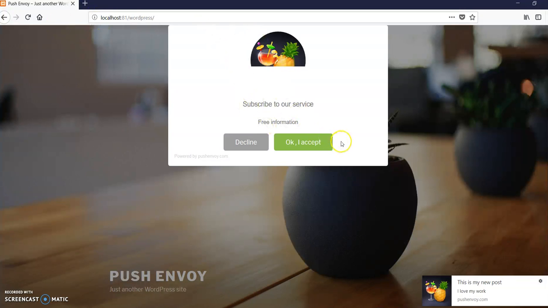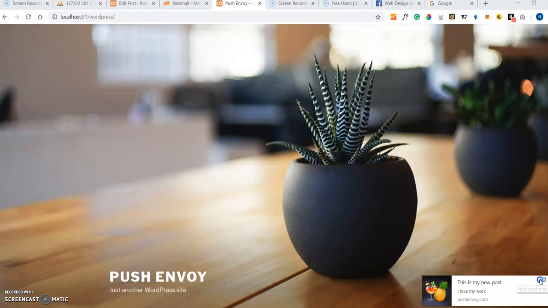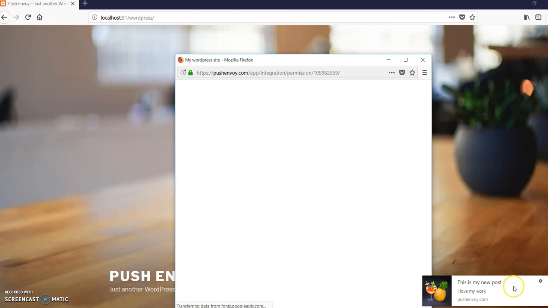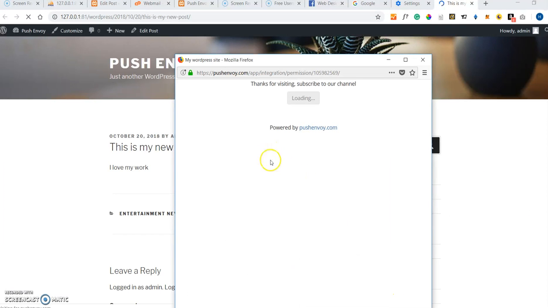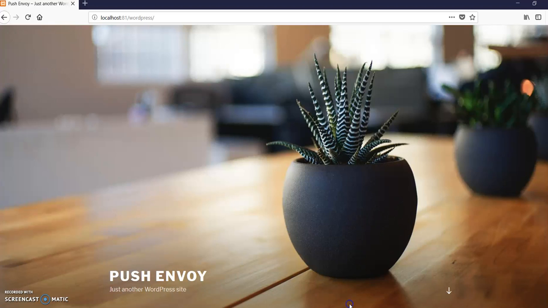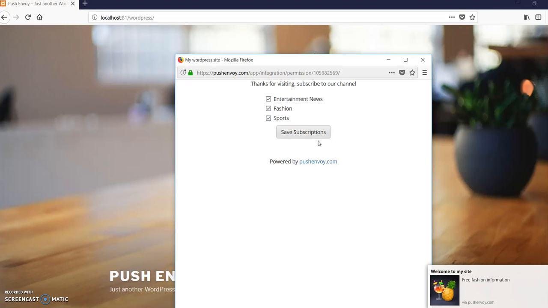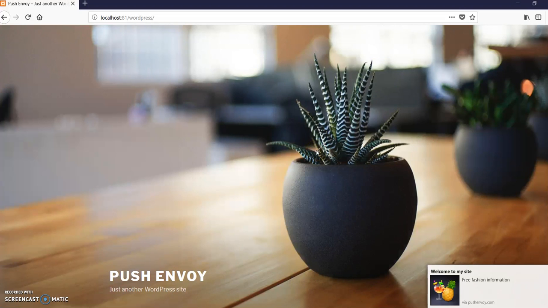Okay, so we already have the notification. So I'm a new user on Firefox, and now I have this notification. Okay, so I'll close this up. I'll click on accept. Okay, and yeah, I have this. Okay, so as a new user, I'll select these categories as well. That's the welcome message for me, and I'll subscribe to this service. Now I've subscribed, I got my welcome message.